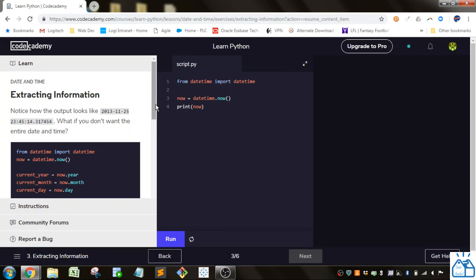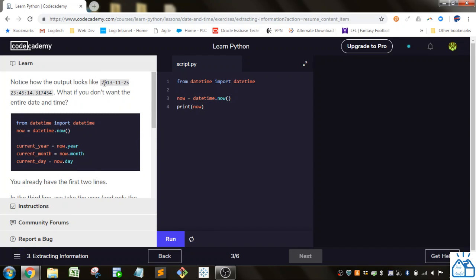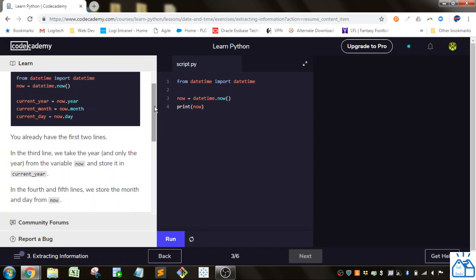Next, extracting information. Notice how the output looks. So you've got the year, the month, the day, and then time variables. What if you don't want the entire date and time? You can get the current year by doing now.year, now.month gives you the month, now.day. You already have the first two lines. In the third line, we take the year and only the year from the variable now and store it in current year. In the fourth and fifth lines, we store the month and day from now.